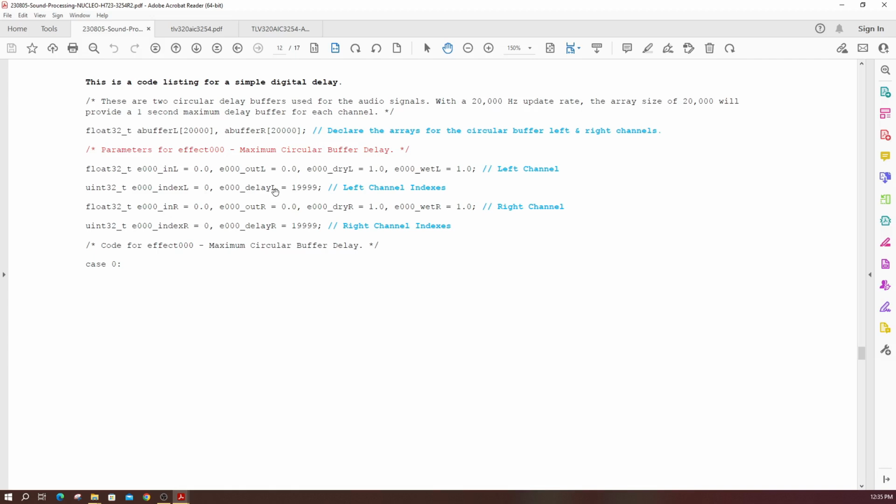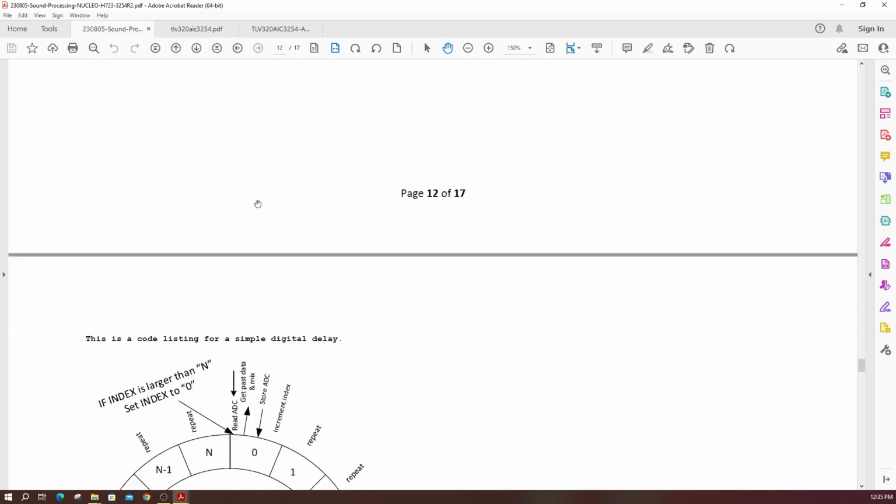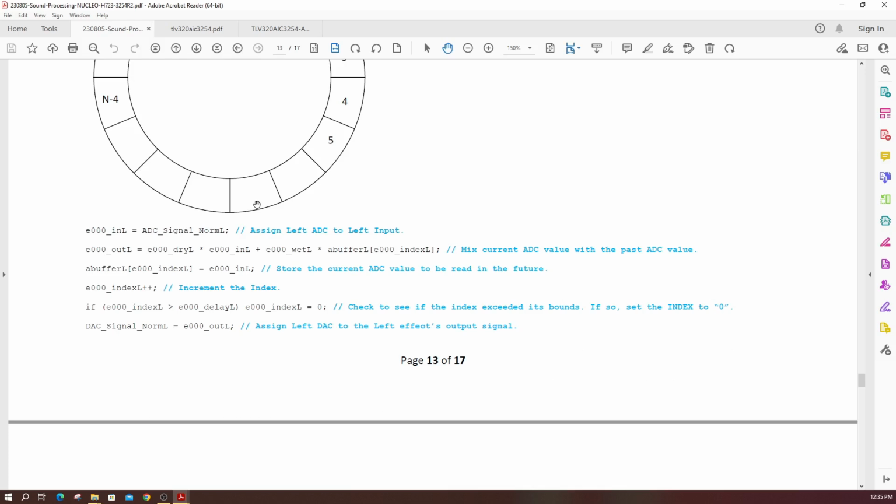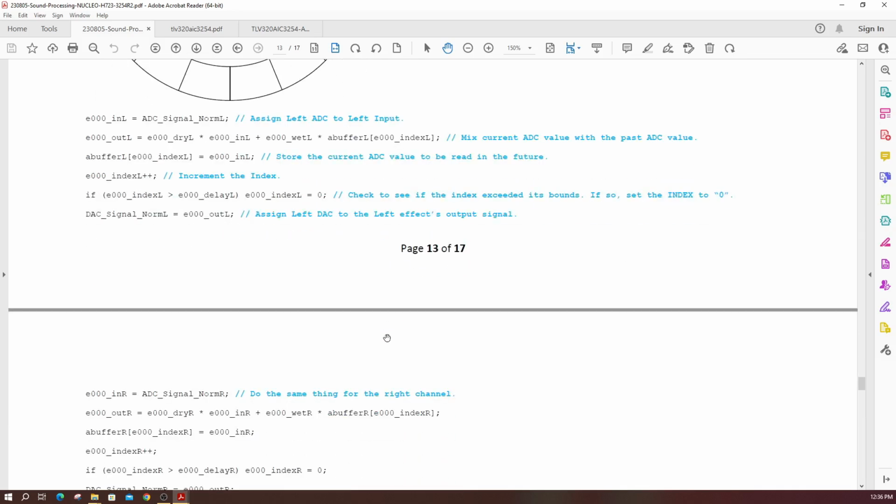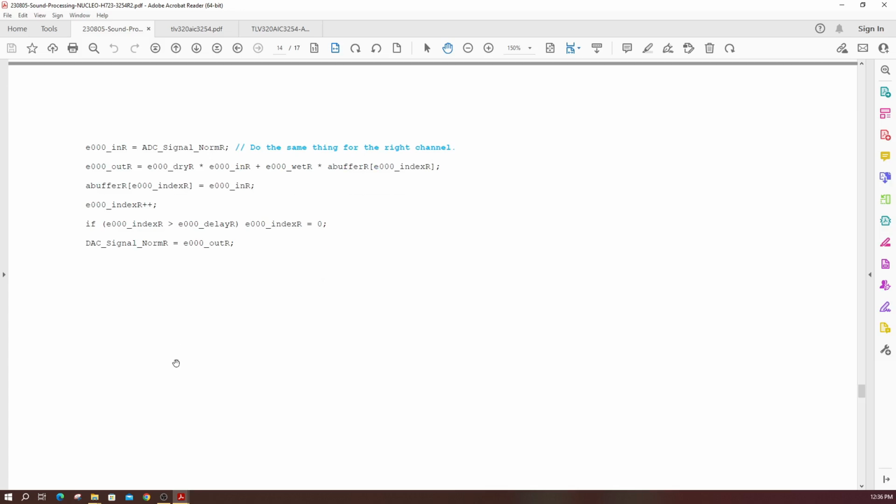The strategy I use in my software is that I always begin all the variables with the effect number. That's how I segregate the different effects into the same software. So when this hits 20,000, it's going to reset it back to 0, and then I set the output, that's this over here, to the DAC, the digital analog converter. So assign left DAC to the left effects output signal. Then I do the exact same thing for the right side.